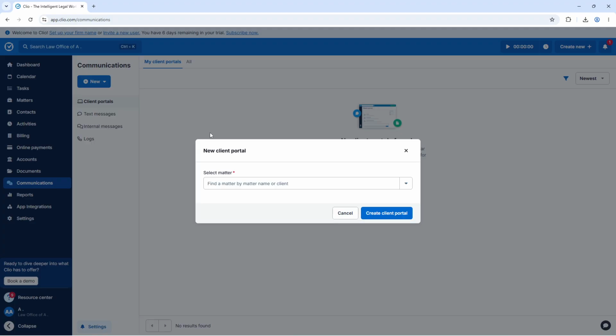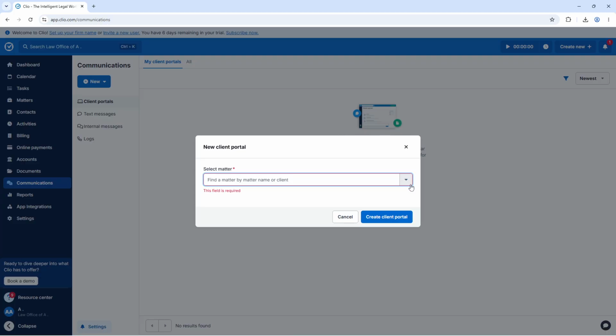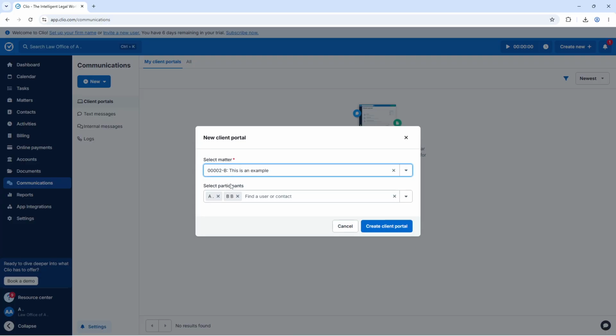The next screen will ask you to select the matter you want to use for the client portal. Choose the correct matter from your list. This matters because the portal is connected to that record, and the messages and shared items inside the portal will relate to that specific matter. Take a moment here to confirm you are selecting the right one before moving forward, especially if you have several matters with similar names. After you choose the matter, select the participants who should have access to the portal.